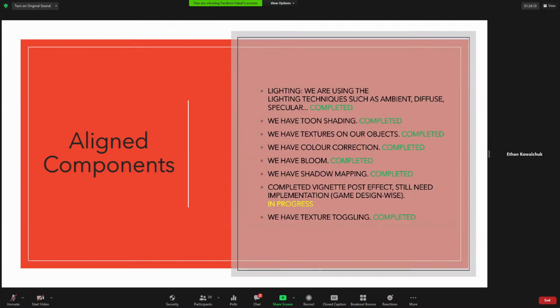As for the components, as you can see, we have our lighting, we have ambient, diffuse, specular, etc. We also have emissive lighting, as you can see on the coin. We do have toon shading as well, as well as textures, obviously, and color correction for the second and third level. We have the more cool. We also have bloom for the first level.